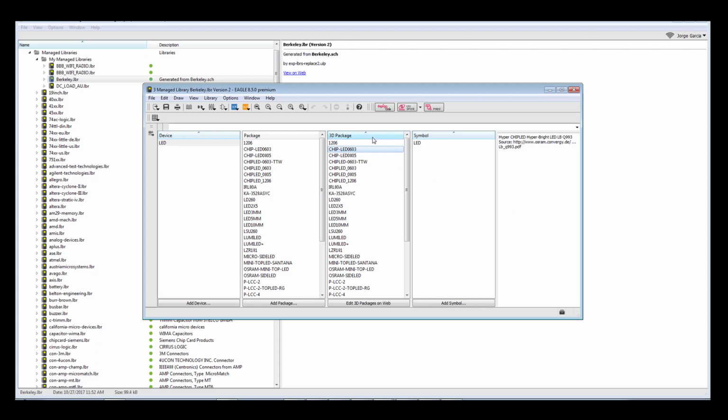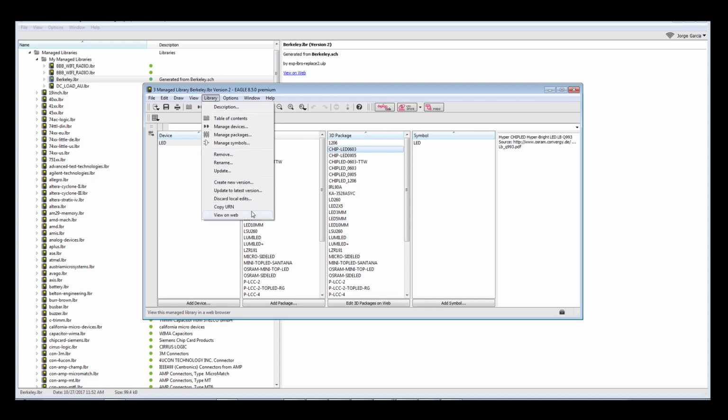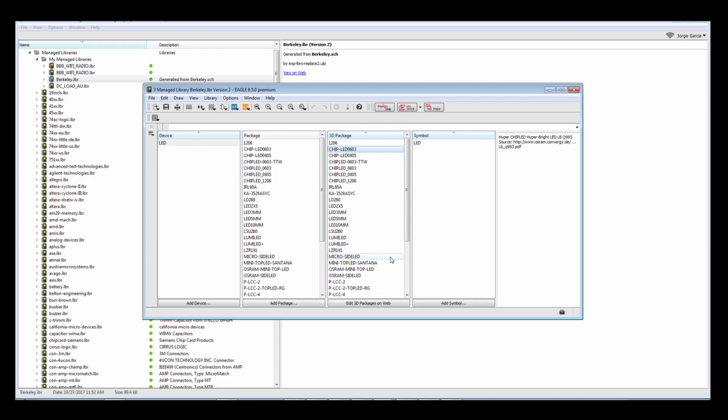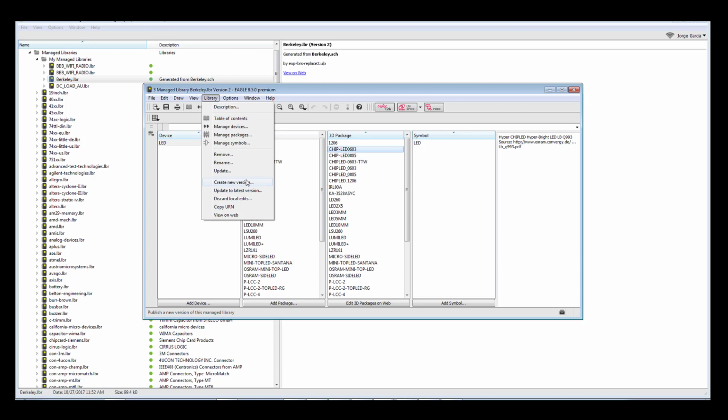Okay. Now, as I mentioned, the workflow now requires us to go to the web to do the mapping of the packages. So what we're going to do is we can either go Library, View on Web, or we can go to Edit 3D Packages on Web. Before we go there, I do want to review a couple of things. You'll notice that previously, when it was an unmanaged library, we just had the option to create a managed library. Now that it is a managed library, there's a few options here that we need to talk about.